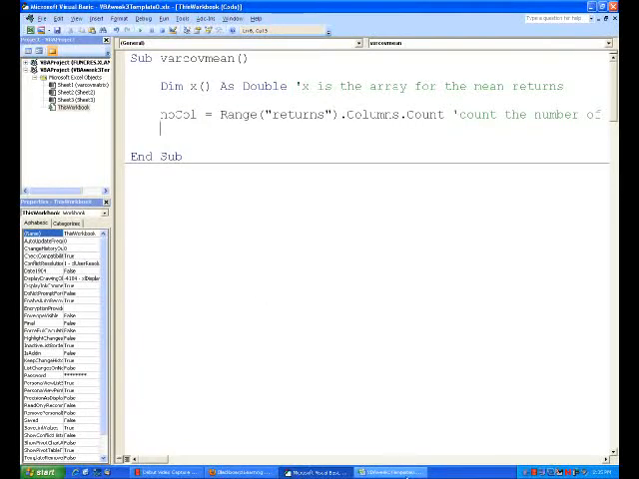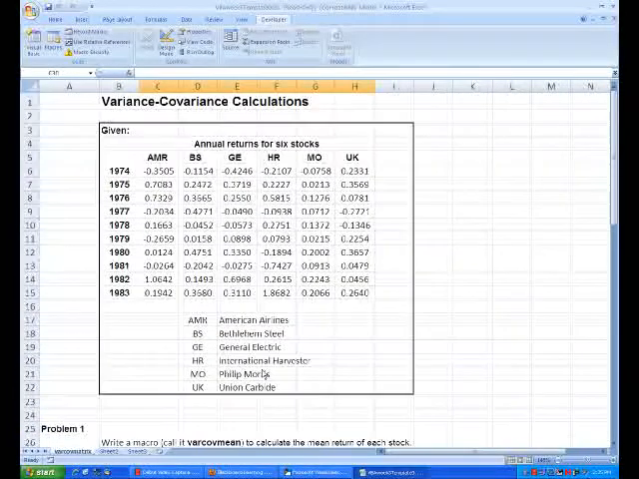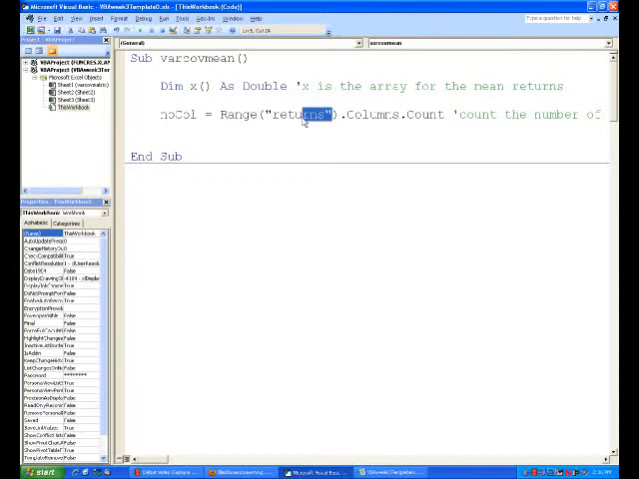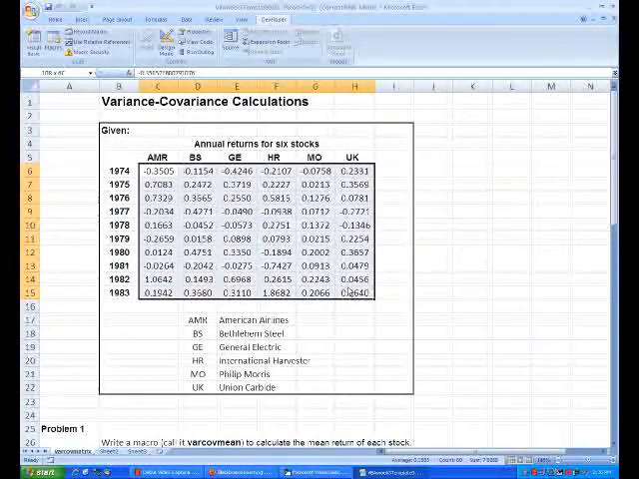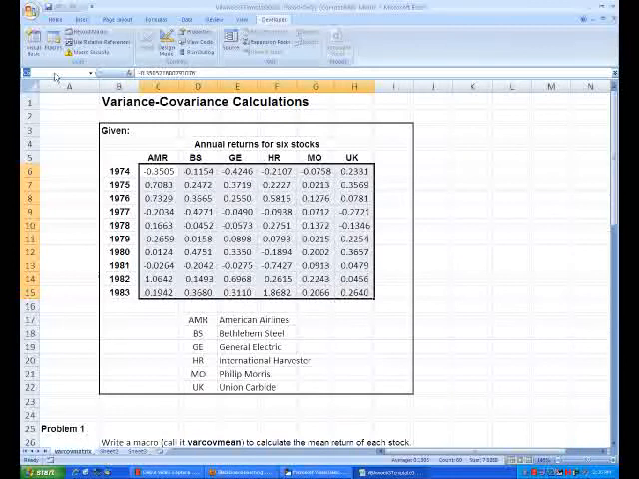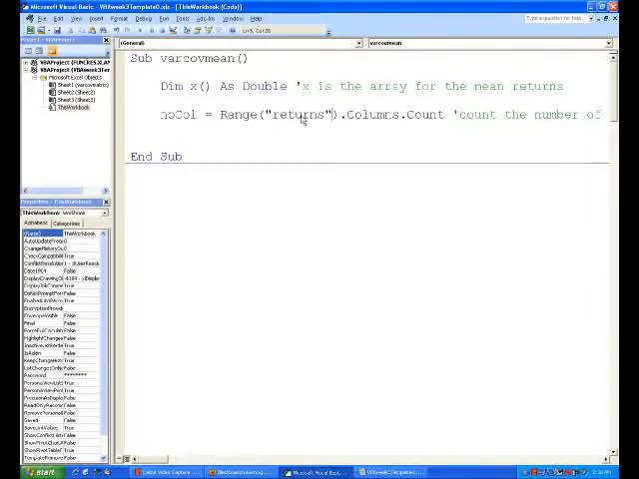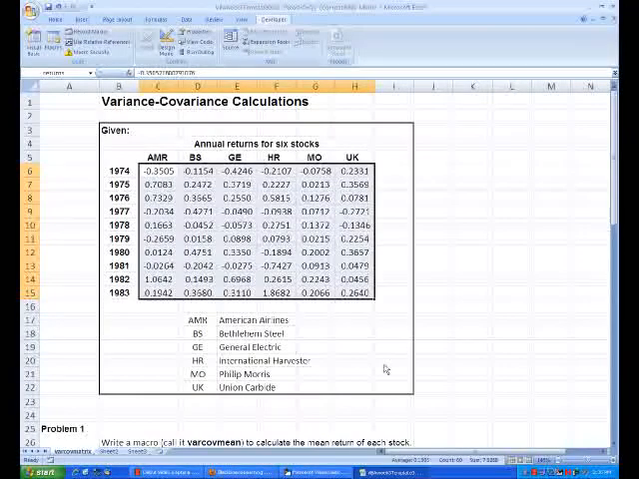So if we go back into the sheet, you see here we're defining this range returns, so we have to name this in Excel. So we grab all our returns and then in that top left hand box, like we did last week, we enter returns, and that will name those returns so that it will count the number of stocks here.